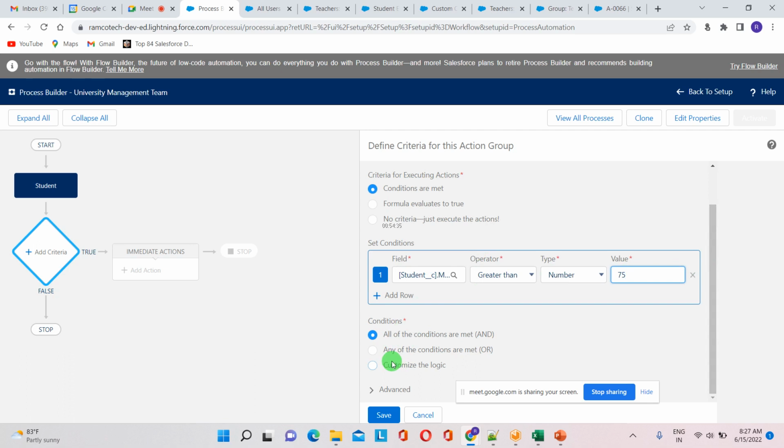Now conditions. All of the conditions are met, or any of the conditions are met. In case I create another one here, either this one or this one or both should happen. That's what it is asking. Currently we gave only one field, so we can go with all conditions.